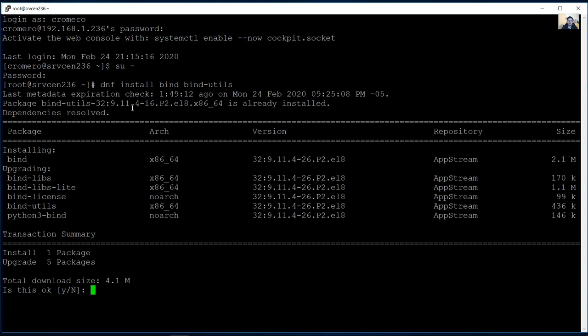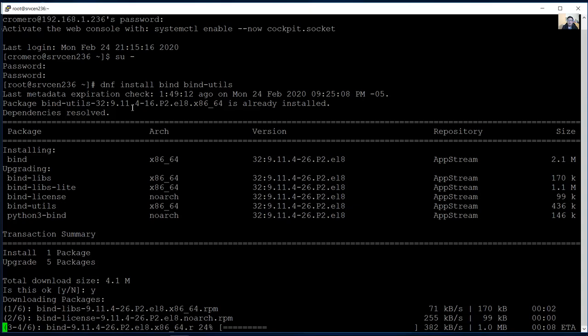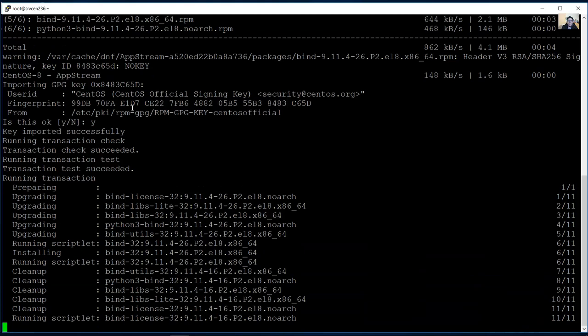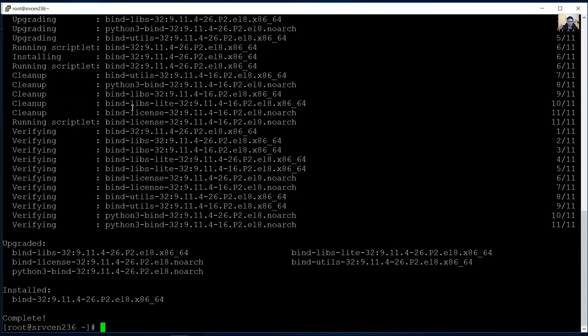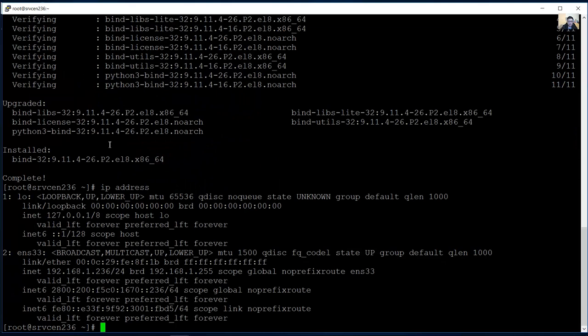Yes. Yes. Very nice. Complete, and verify the IP address. This is the IP address 236 on IPv4 and 236 on IPv6. Verify with the network manager command line interface, nmcli device show ens33, this adapter. Enter.